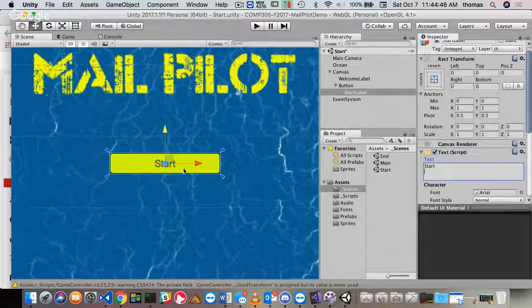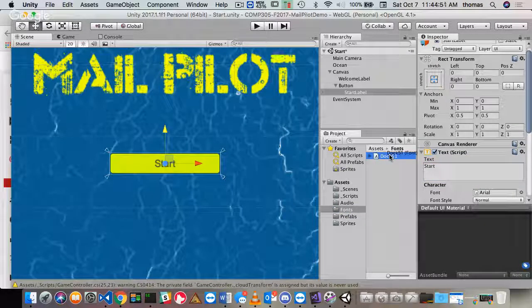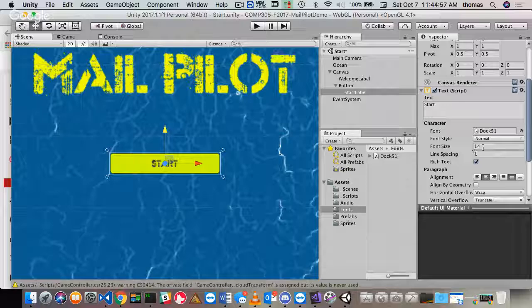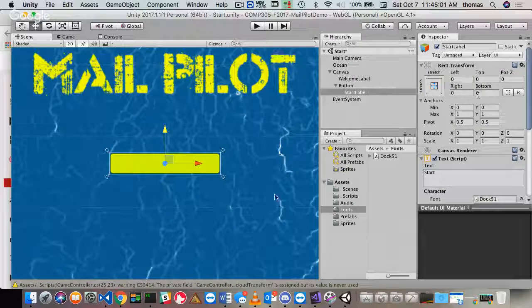I don't want to use this ugly font. I want to use my custom fonts. I'm going to go to Fonts, grab Doc51, and pull it into my fonts. And I want this to be bigger because it's too small. So again, I'm going to go for something like a 30. It means my button has to be wider. My label itself has to be wider.